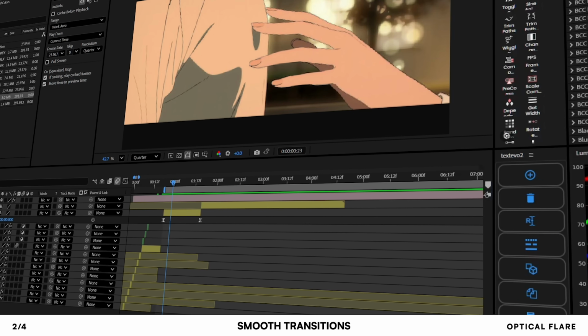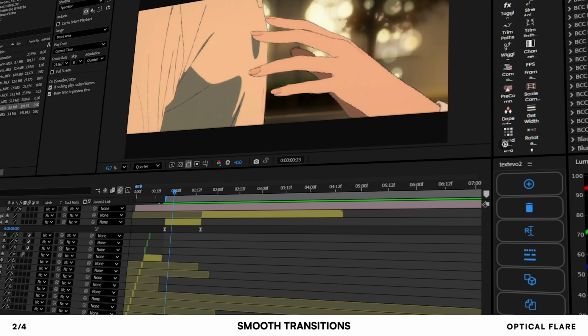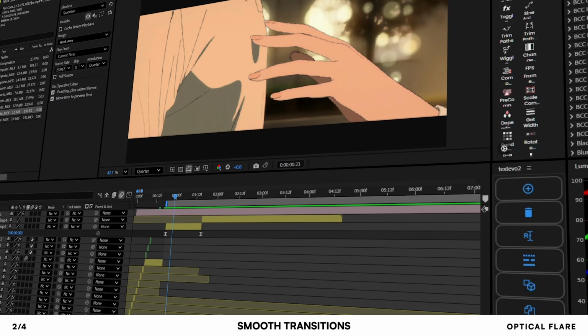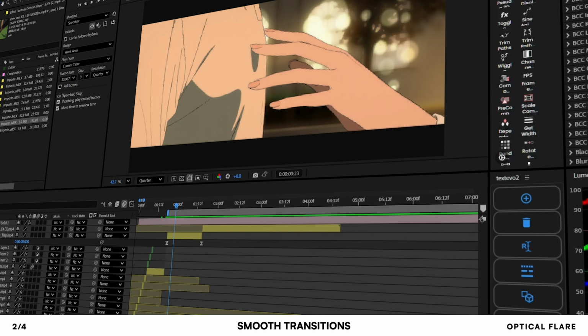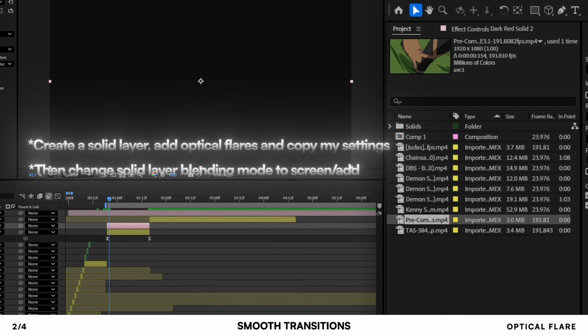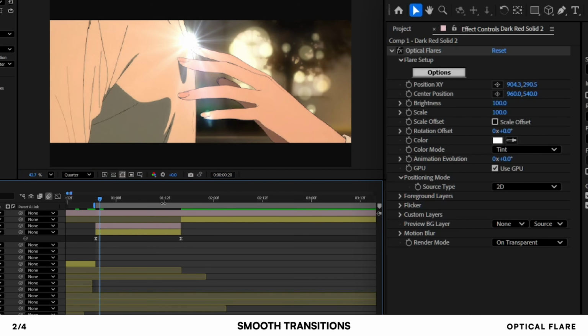Now I need you to find a clip with a practical light source in the frame. You know, a window, an explosion, a beam of energy, you know, whatever. Pretty much anything that could plausibly produce a lens flare, a believable one. So position the flare on the actual coordinates of the light in the clip.